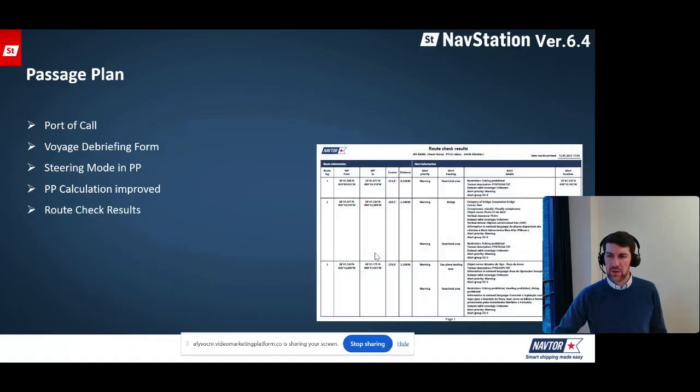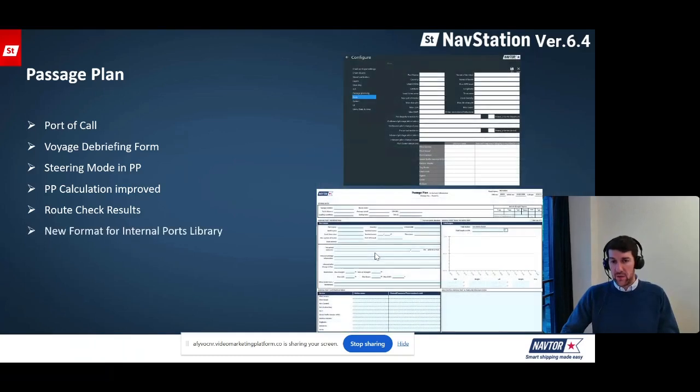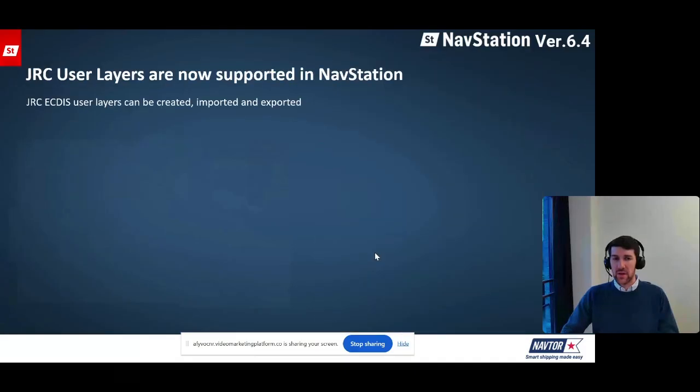Route check results. There is a separate table that reflects all those navigational hazards that got detected during the route check, during the compulsory route check that is required to be done with each and every route and passage. Yeah, of course, the port database, the internal port database, got extended to satisfy the latest passage plan template.